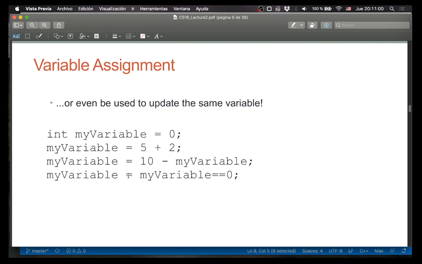And you can also do some weird things like this will check for equality, which is a Boolean value, but my variable is an integer. C++ can actually convert things between types, so from an integer to a Boolean, back to an integer again, and we'll talk about that later.